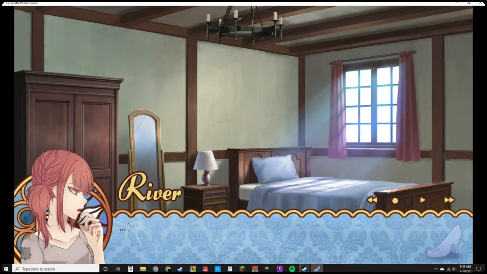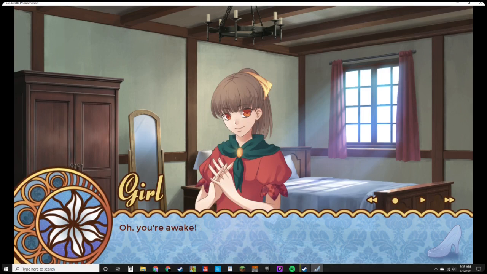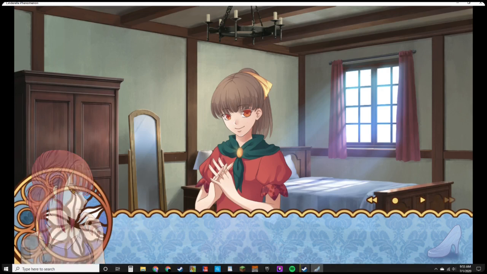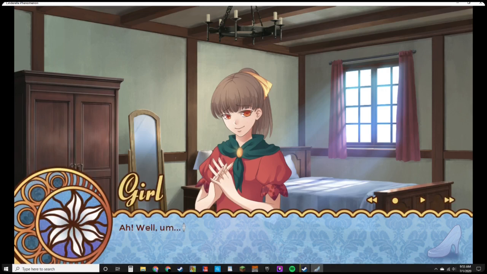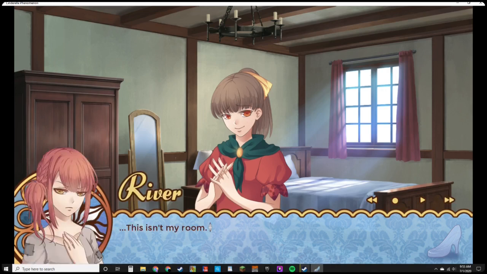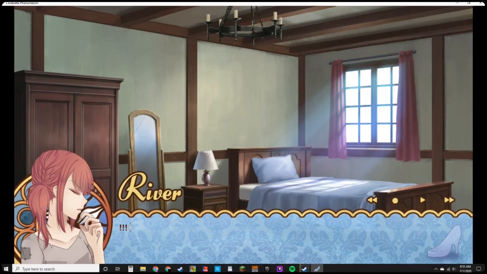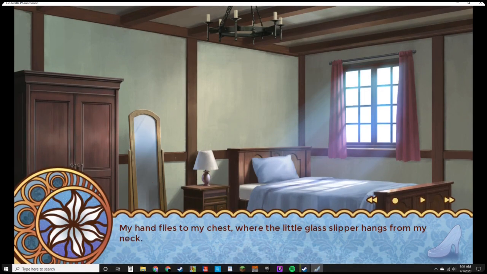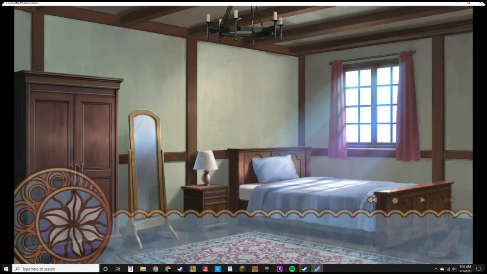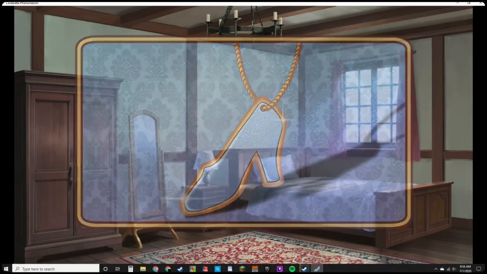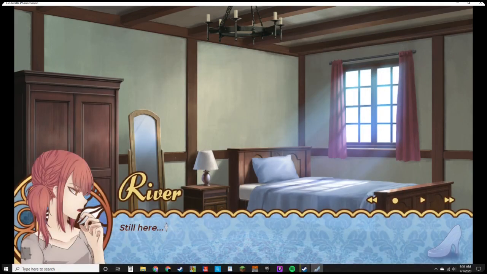Bitchy mom made bitchy child. Unfortunate. Oh, you're awake. Where am I? This isn't my room. My hand flies to my chest where the little glass slipper hangs from my neck. Still here.